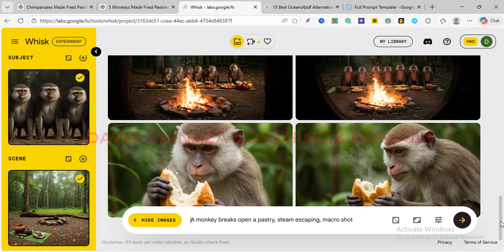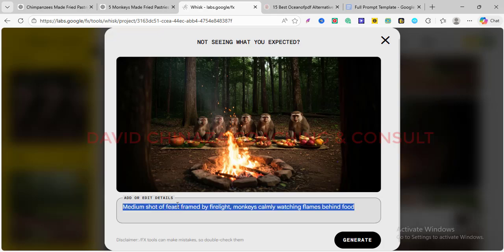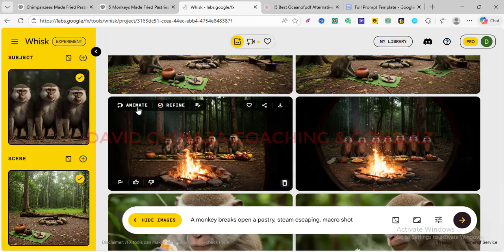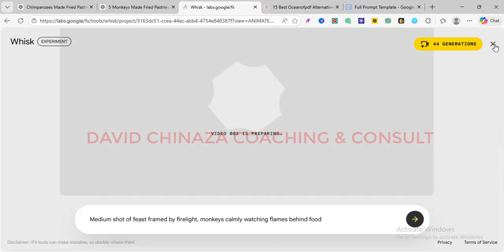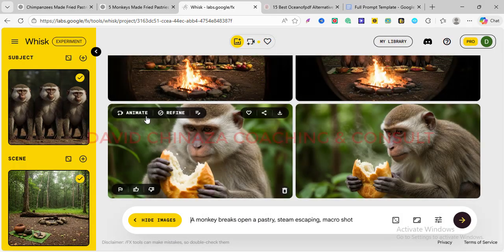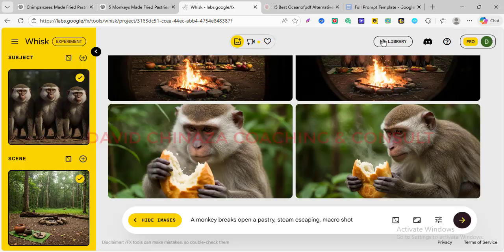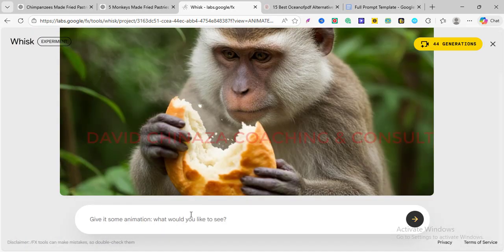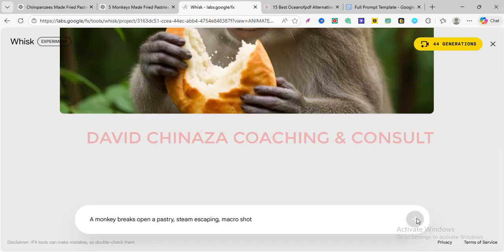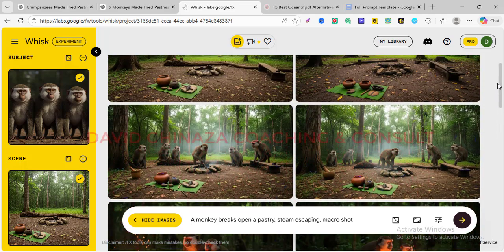Then I'll just do the last 2. These are the last 2 here. I'll copy it. I'll click on animate. I'll copy this one. I'll click on animate. So you're going to animate all the visuals one by one accordingly so that it will have good storytelling process.